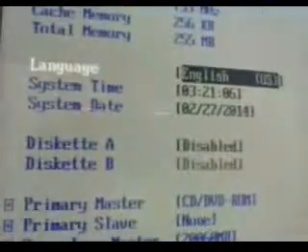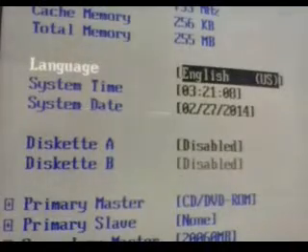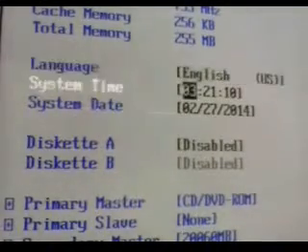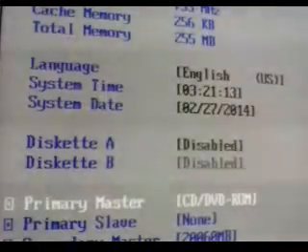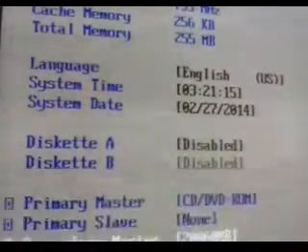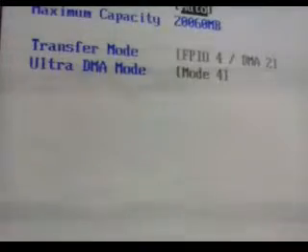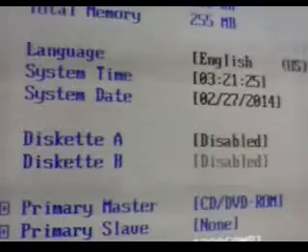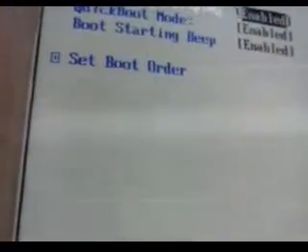So now we are in the BIOS setup. Let's check if there is a CD-ROM. Okay, so that is a CD DVD-ROM. Then the hard drive, which is the master. Okay, so let's check the first boot. In installing or repairing the operating system, you need to set the boot sequence to CD-ROM.